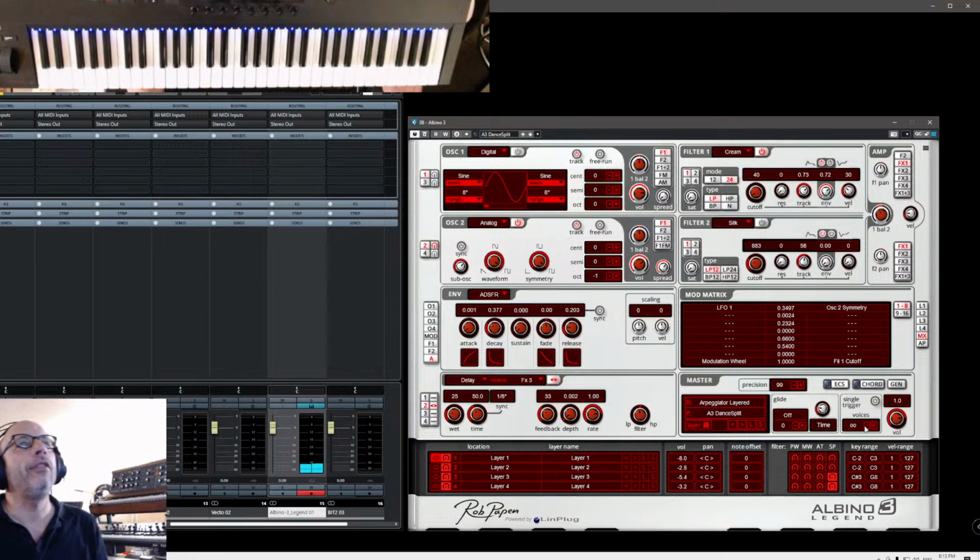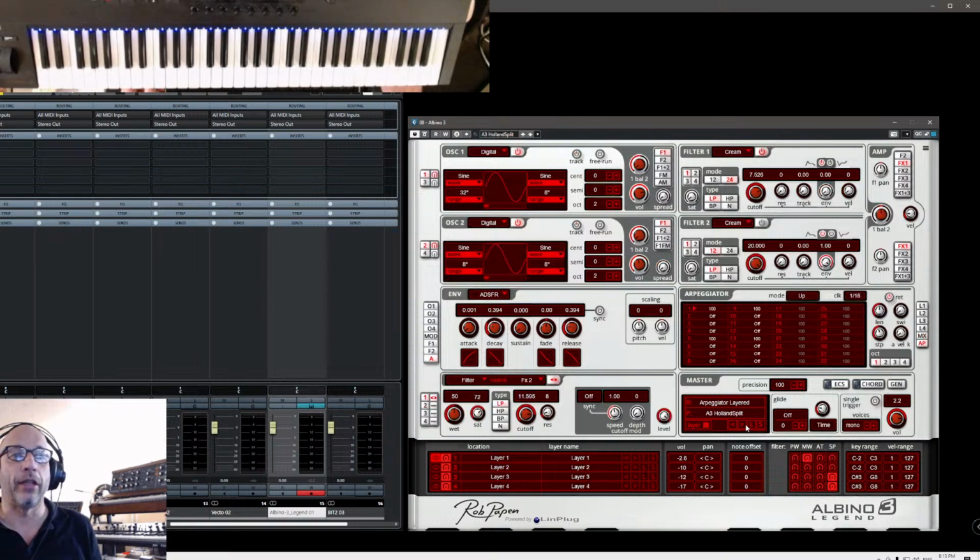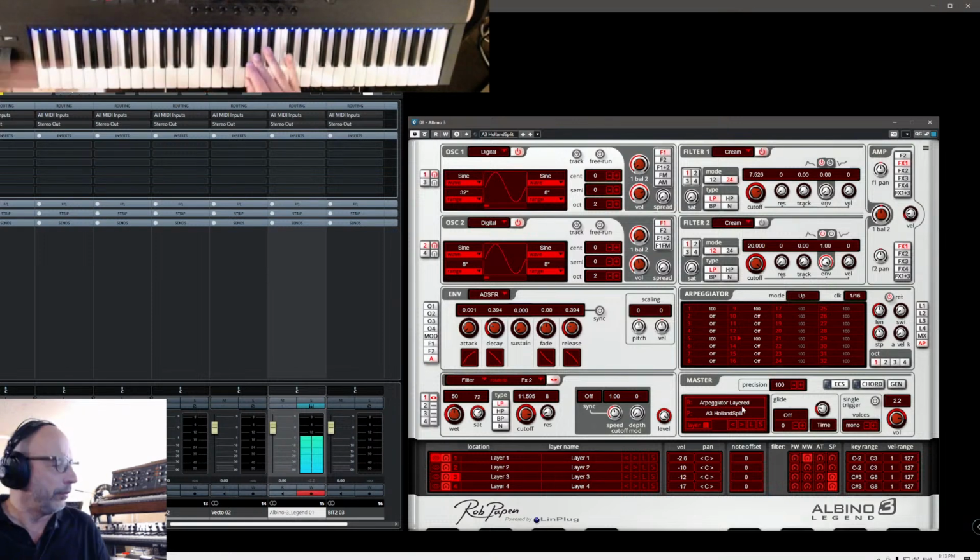So, okay, let's see, everybody in the chat room. Yeah, of course, Albino 3 has a very different sound compared to the other plugins. And that makes it cool to have, even if you already have the other ones, it simply has some very nice presets. It's used on countless tracks. It's a typical Dutch dance sound.